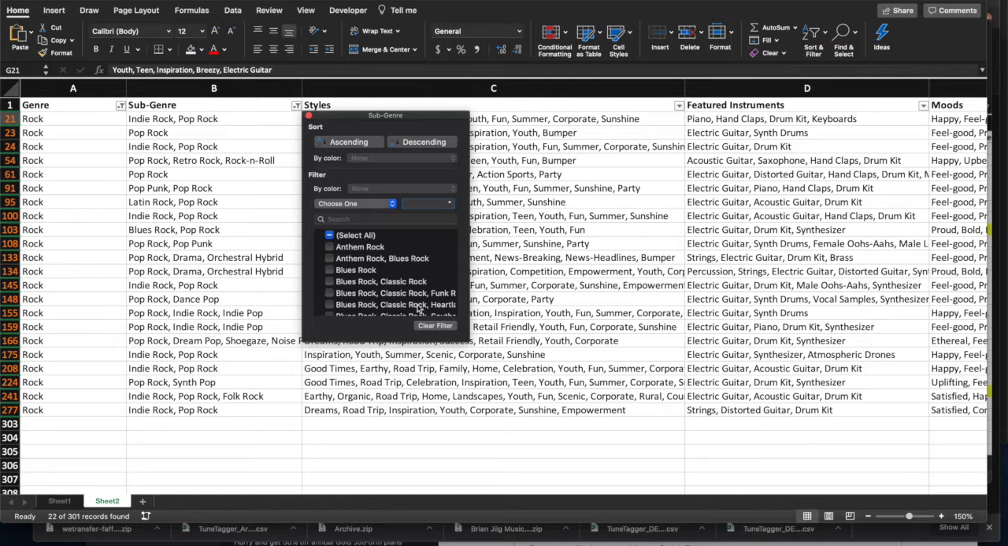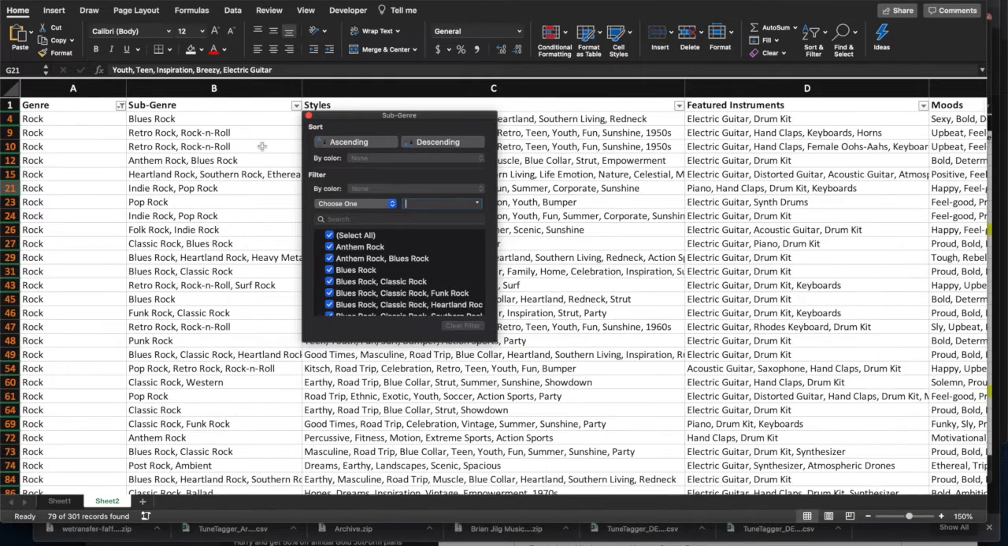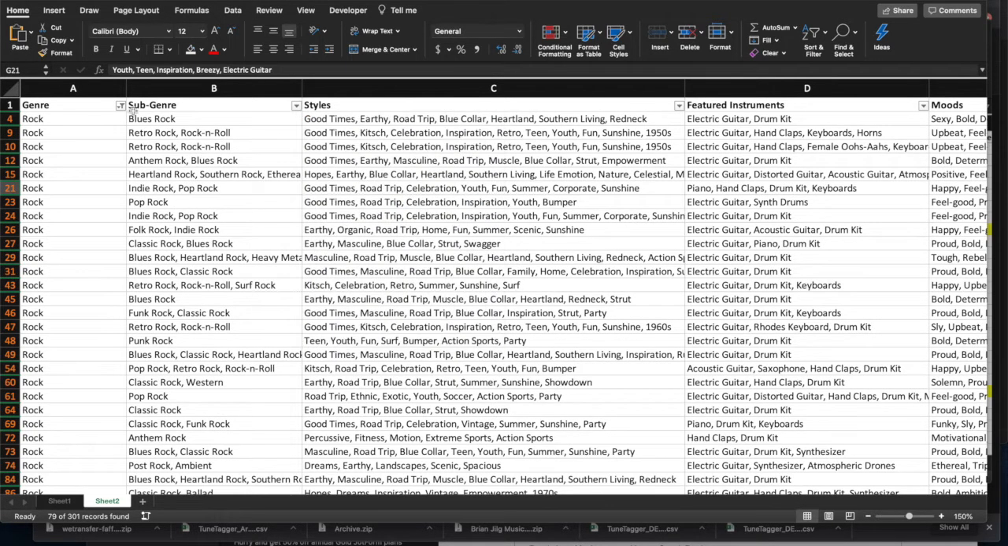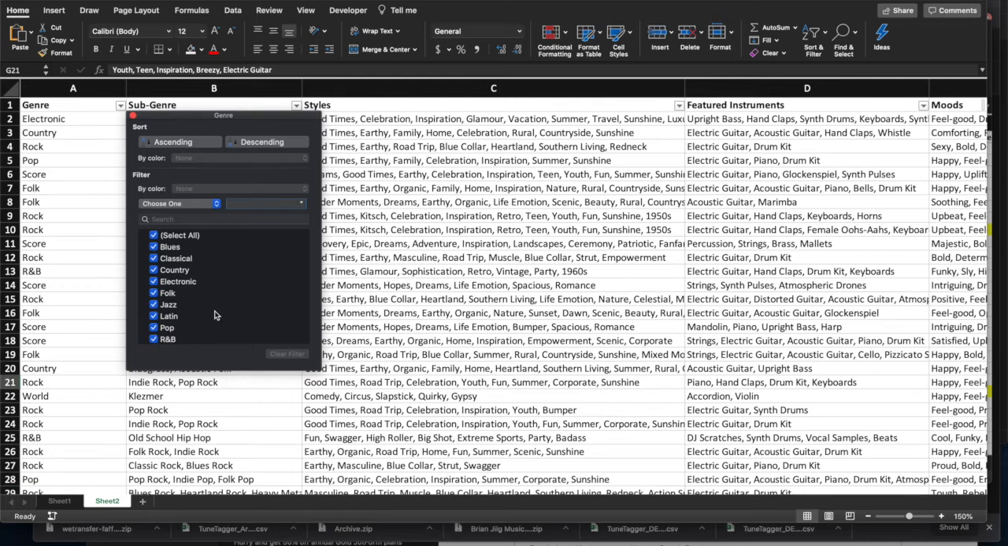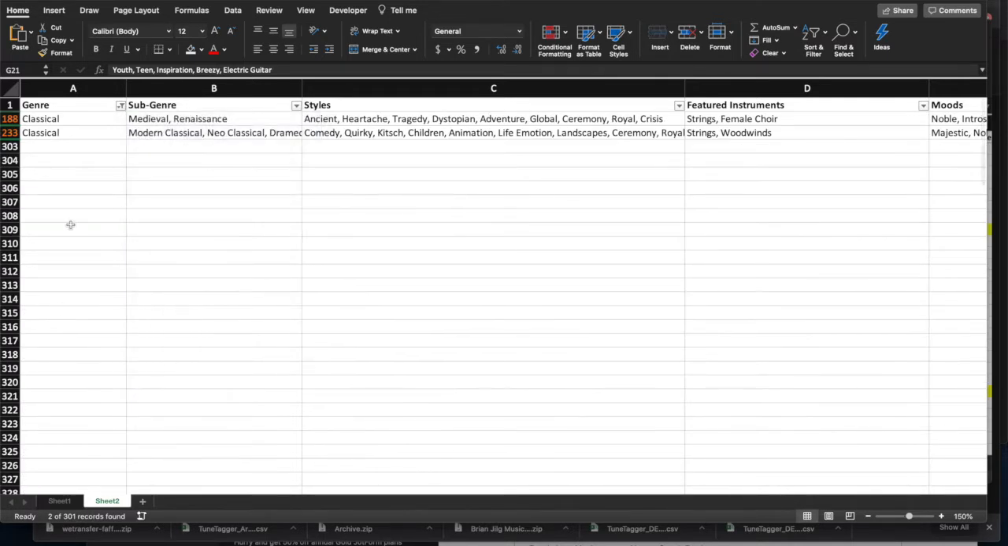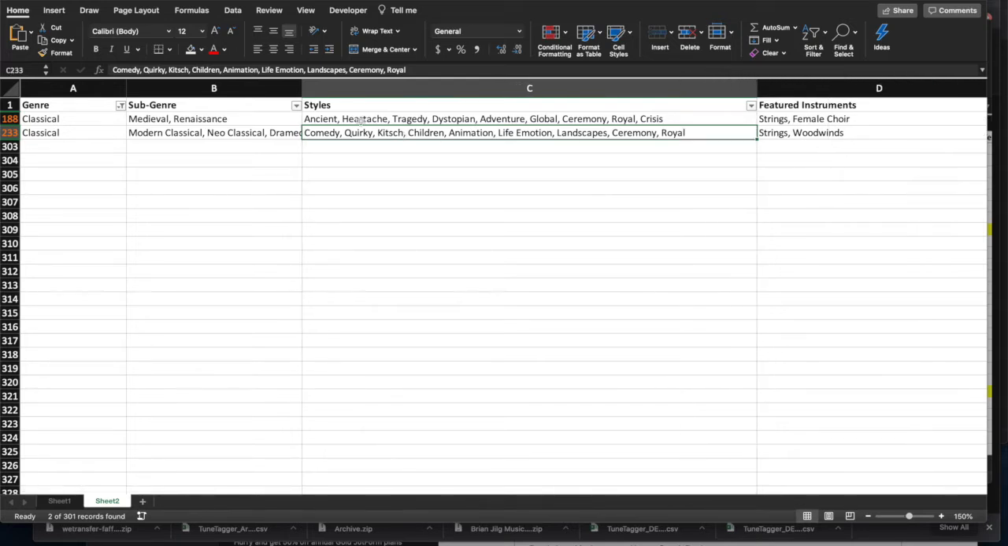So let's clear this out. I'll give you an example. So let's get out of here. We have a lot of different genres across the board here, but let's see how many classical tracks we have. We don't have very many, right? We just have two. And they're very diverse. They're not very similar or correlated. You can tell that.